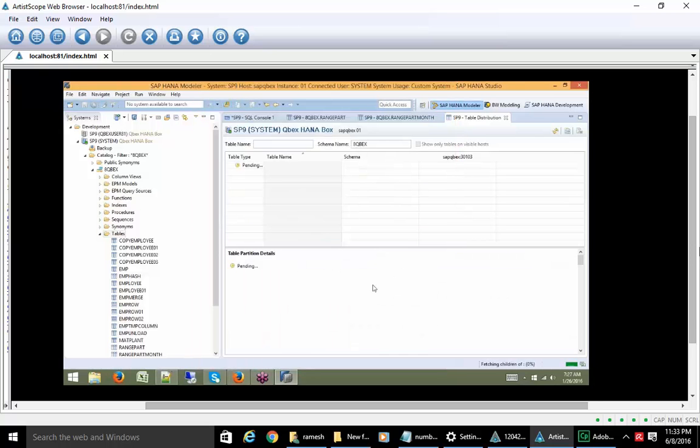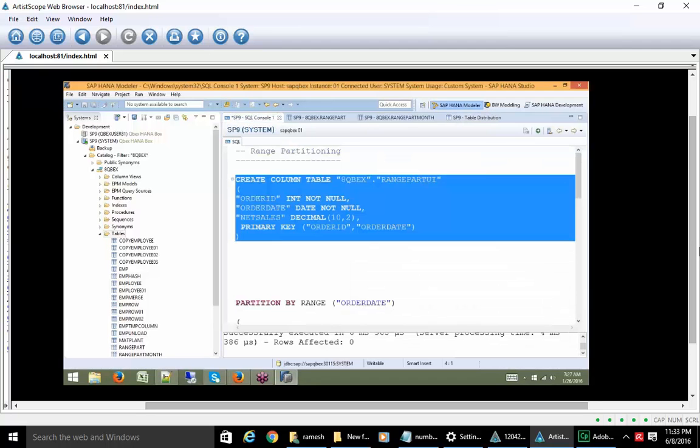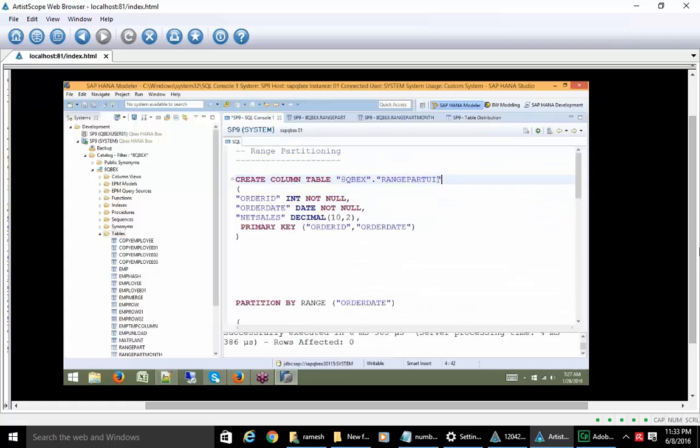I said number of partitions is what? 5. So if it is table select, just if I expand, you start seeing 5 partitions. I can either go to the table definition, runtime properties, I can see the partitions. Either way, you can see that. Okay, this is one. And let's say I'm creating one more.